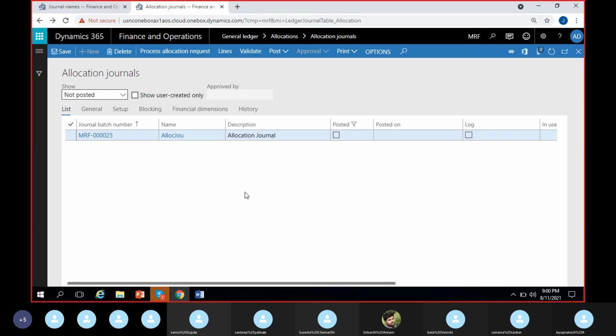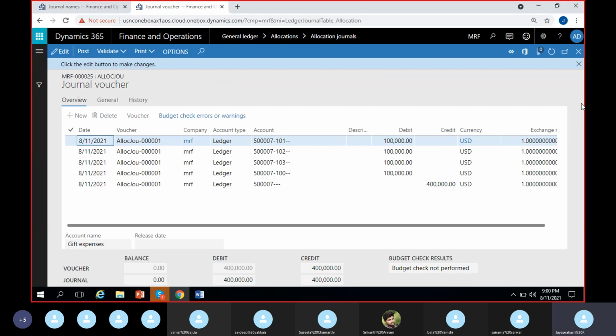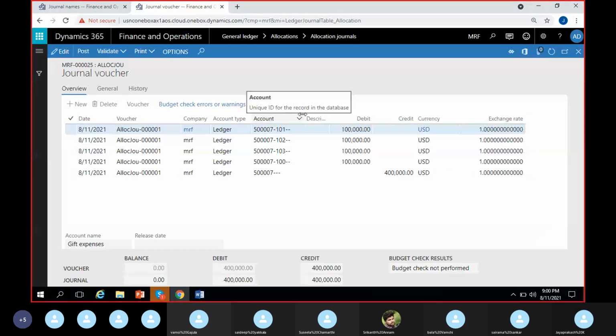See the lines. I'll go into lines here. So see the lines. And let me know if you have any confusion in the lines.